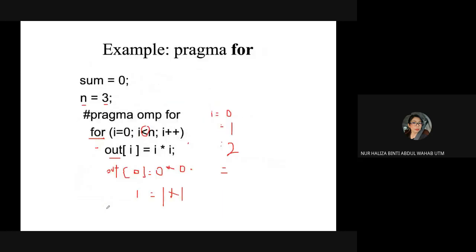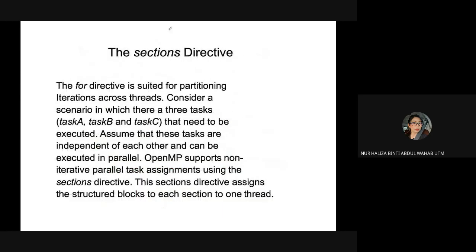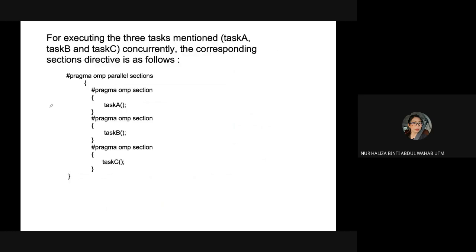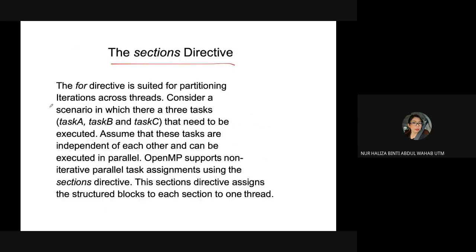And now we're going to see the section directive. The for directive is used for partitioning. I guess I'm not going to read all of this. Okay, so we're going to see the example of the section directive.